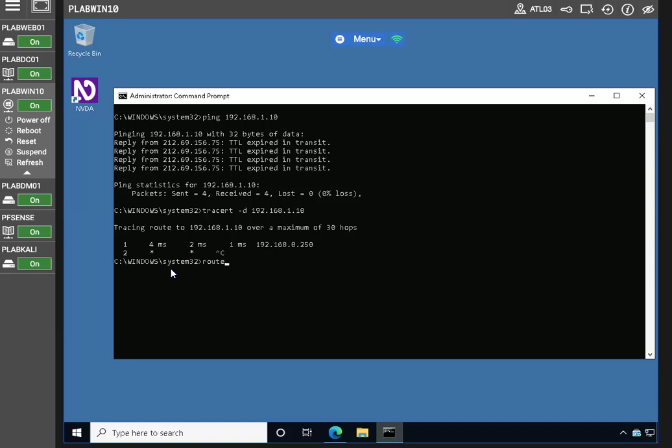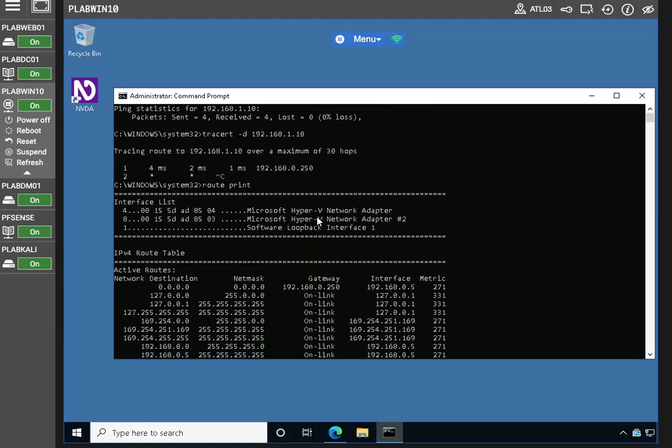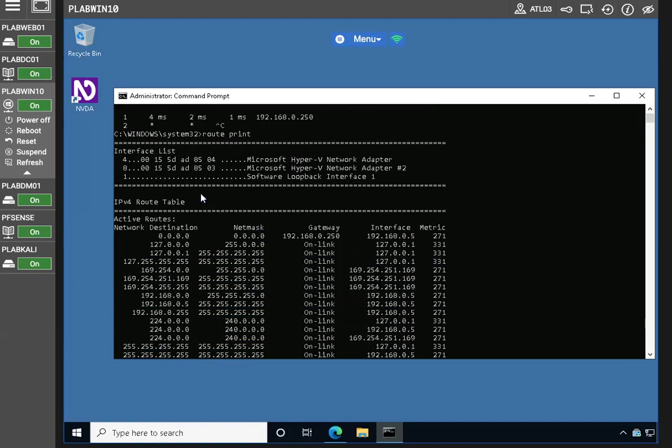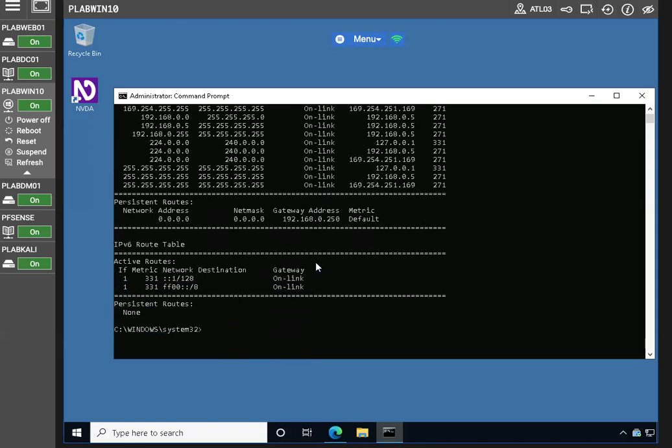Then I'm going to run route print. Okay, now let's take a look here. So I only have a default route with 0.254 as the next hop IP. Now to access the server, I'm going to have to add a static route with pfSense as the next hop. So let's actually do that here.